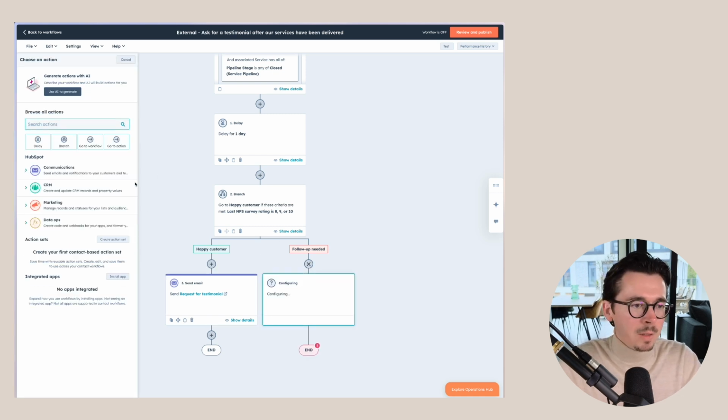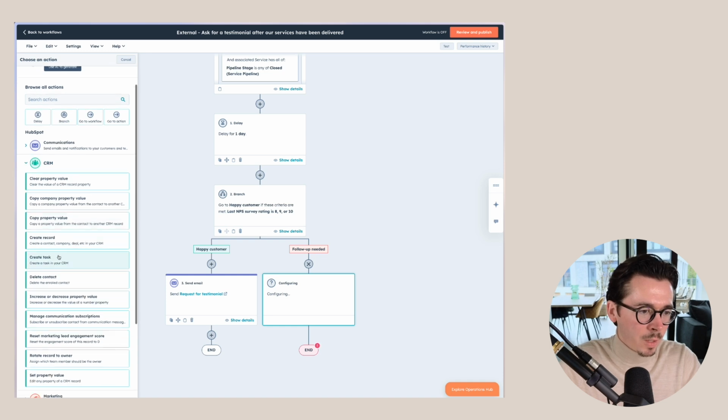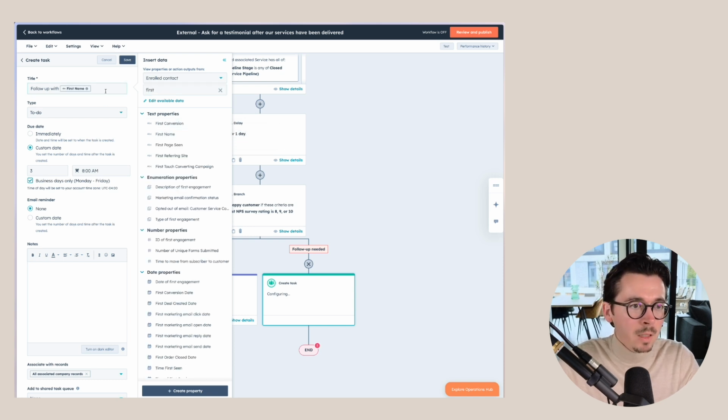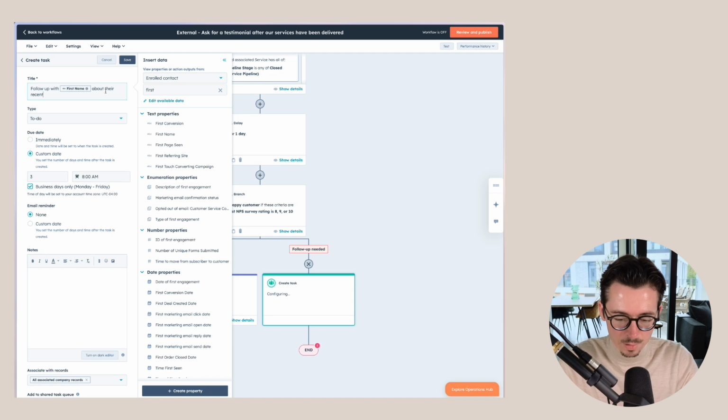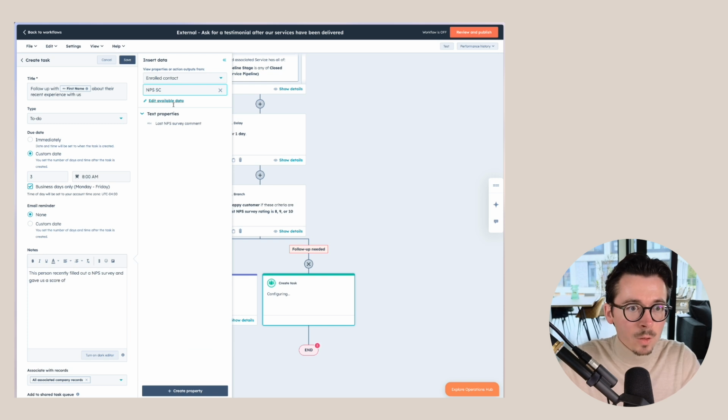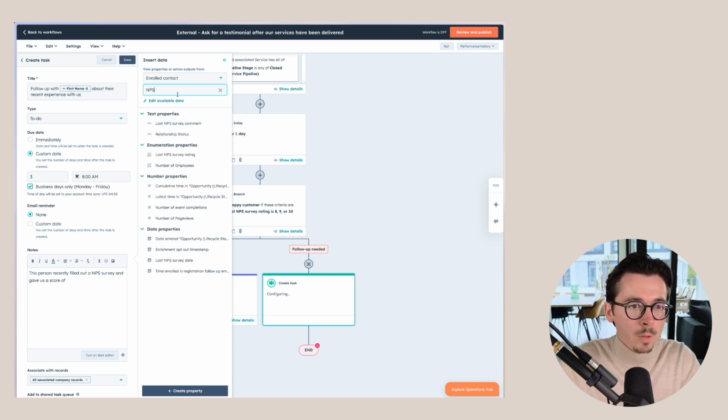But then for follow-up needed, instead of sending an email, we are going to create a task. We're going to name this follow-up with the first name of our contact here about their recent experience with us. Then in the notes, we can say something like, this person recently filled out an NPS survey and gave us a score of, and then we can include that NPS score in here. No, we don't want the comment, we want the score. So we want that rating.